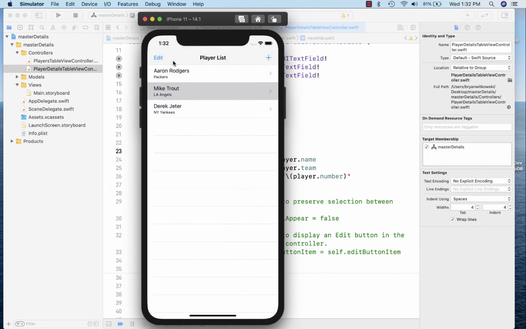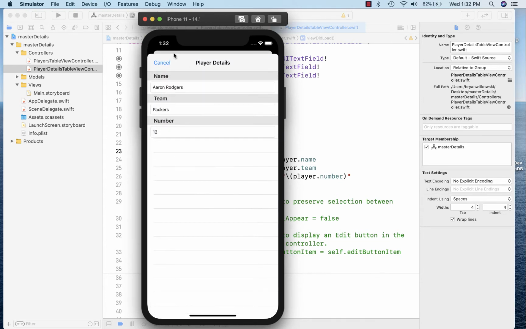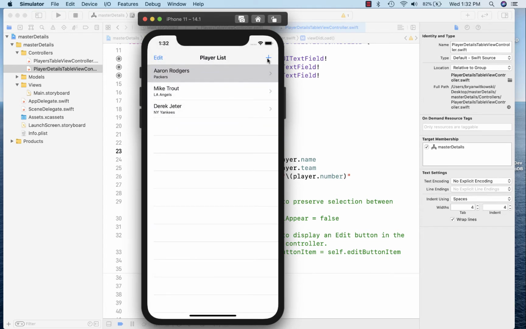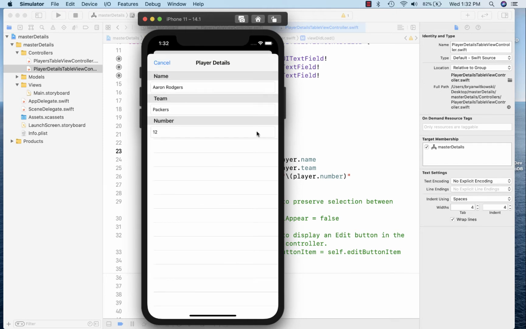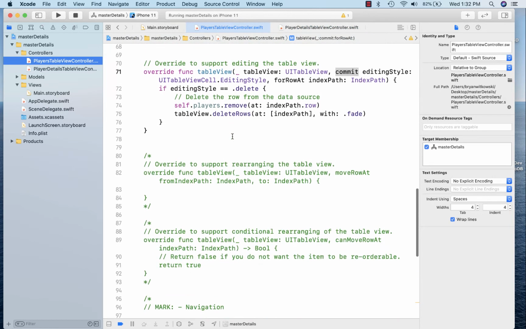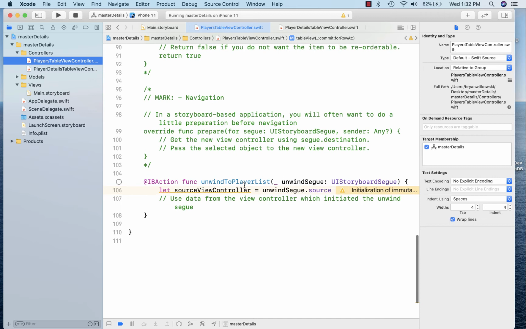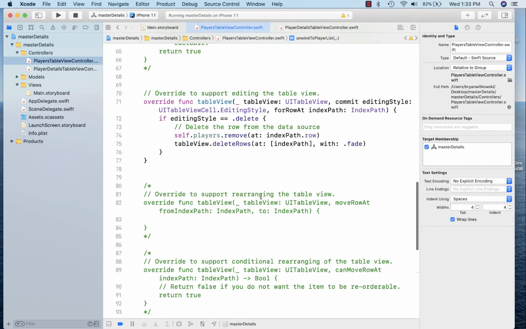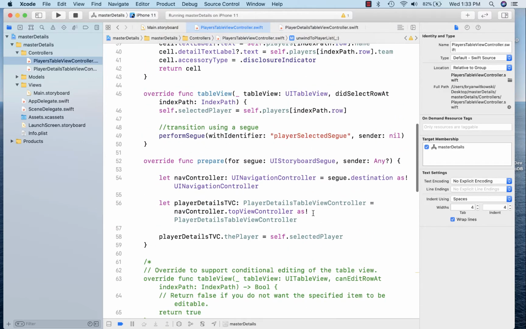So we're running into an issue, and you can kind of see it. If I select Aaron Rodgers, it shows Aaron Rodgers details. But now if I hit the plus sign, it's going to bring up Aaron Rodgers. What we have to do there is go back over to the player's table view controller, right here where we unwind. This is where we're going to run into an issue. So we're unwinding, and we want to make sure that we're unwinding correctly. With the unwind table view controller, we could do this a couple of different ways, I guess. So unwind is fine.